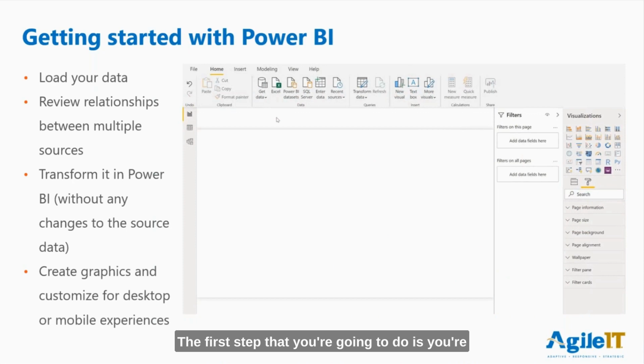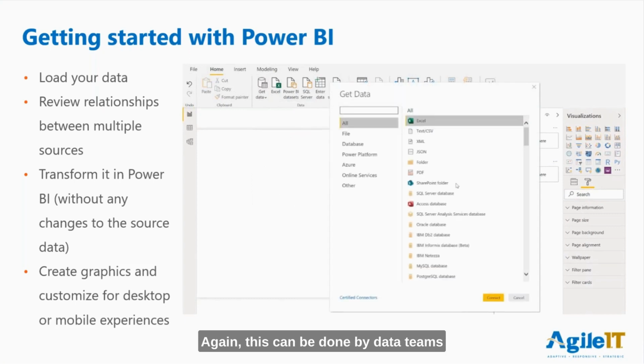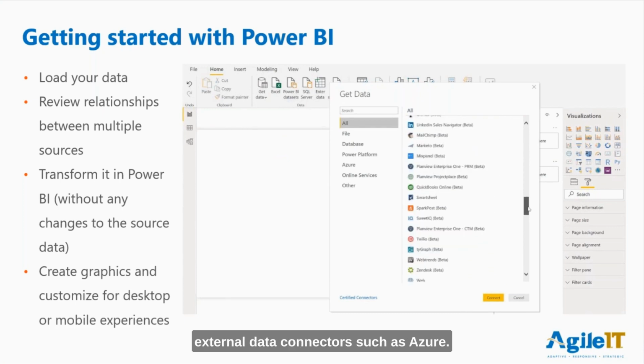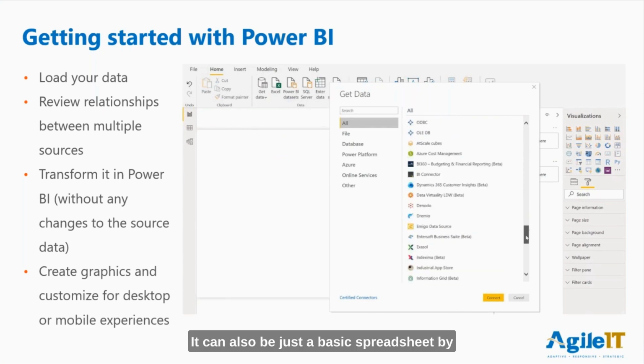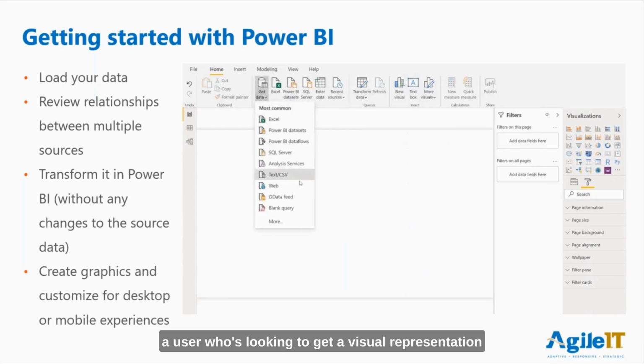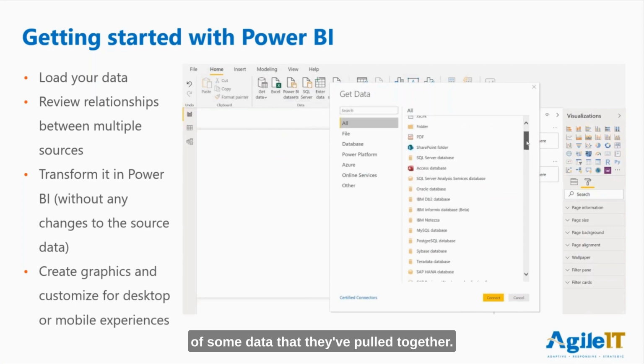The first step that you're going to do is you're going to be loading your data into Power BI, and you can do that through a variety of sources. Again, this can be done by data teams who are pulling in from data lakes, from external data connectors such as Azure. It can also be just a basic spreadsheet by a user who's looking to get a visual representation of some data that they've pulled together.